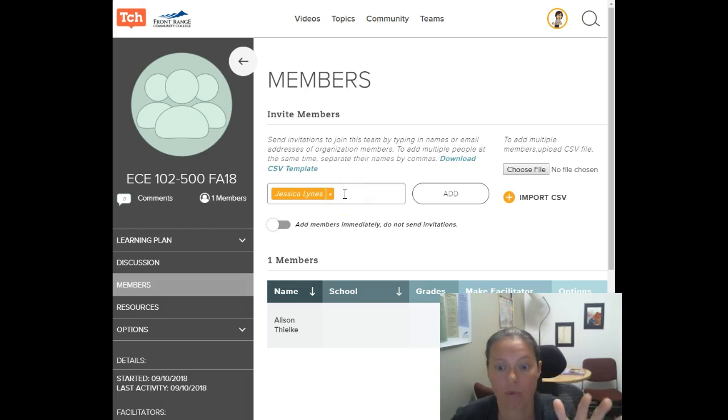And here's the really important part that will save you a hassle. Make sure you click this button over to add members immediately. Do not send invitations. Otherwise, it'll send an invitation to their student email account, which they can only access through their Office 365 outside of D2L, and then they have to accept it. It's just another paperwork process, which we really don't want to have them involved with.